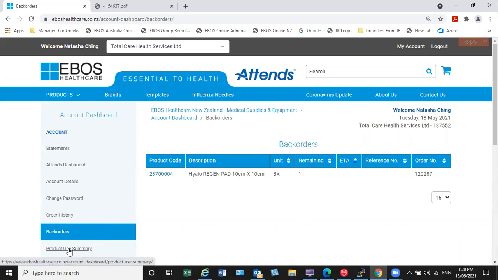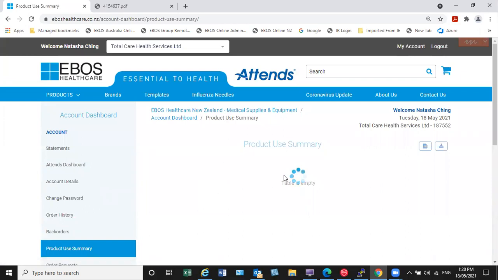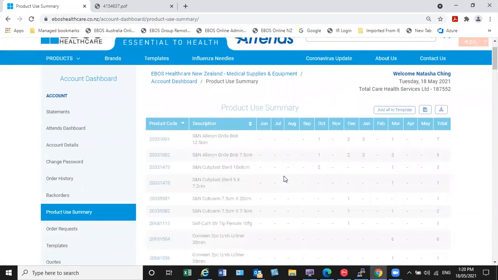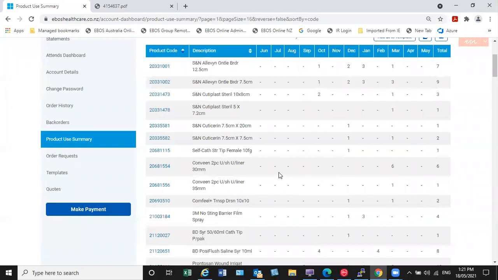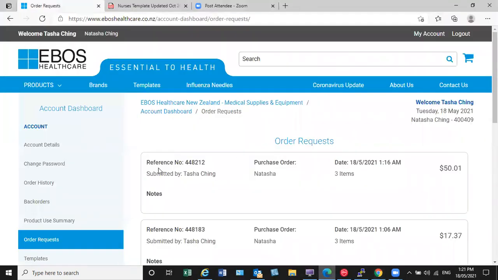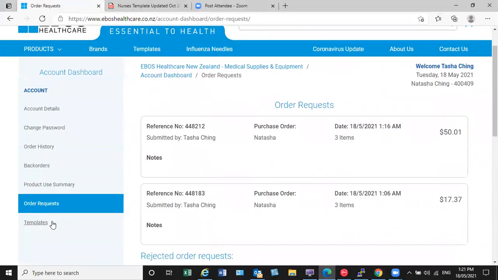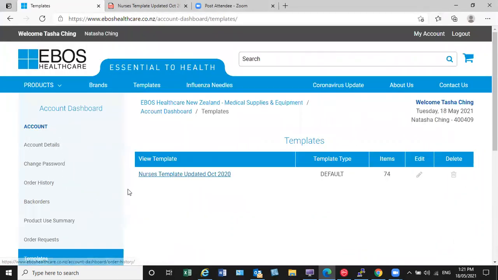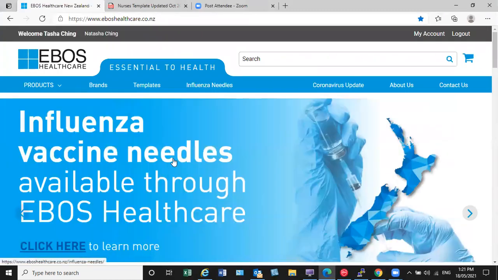Another one I want to show you on this one is the product use summary. This brings up the previous 12 months purchases of product on your account. We can see the product code, description, and the number of products purchased. Just going to switch back to the other account now. Templates just takes you back to the template area. And then if we want to go back to the main page, we can just click on the EBOS logo to take us back to the main page.